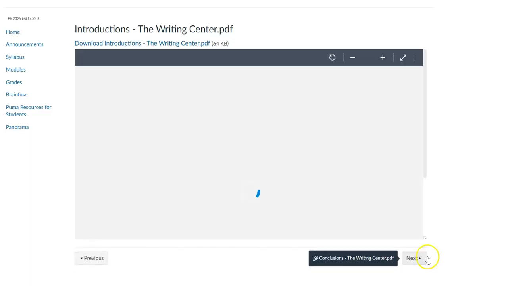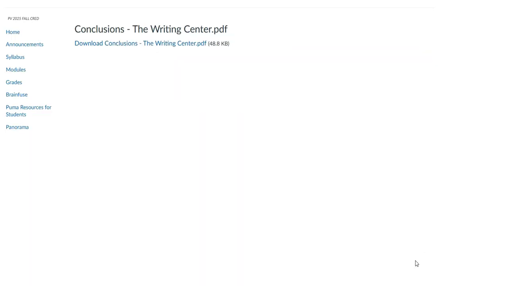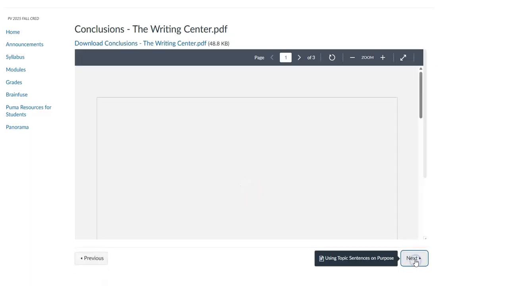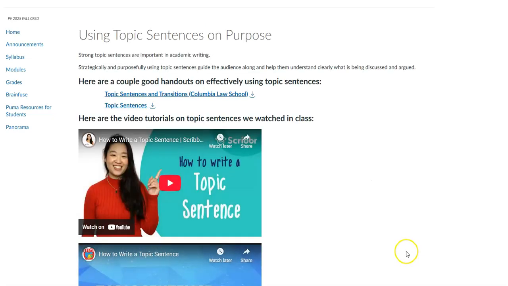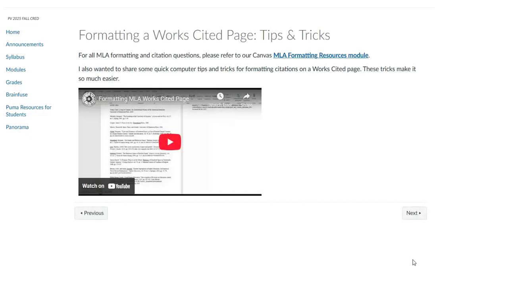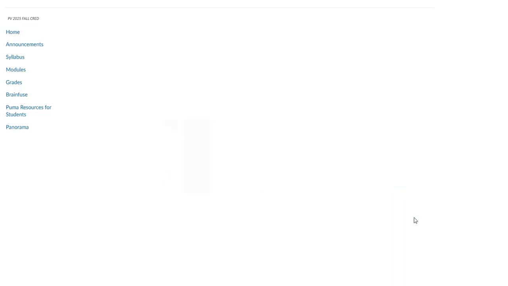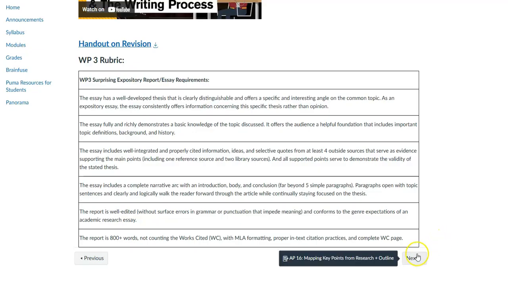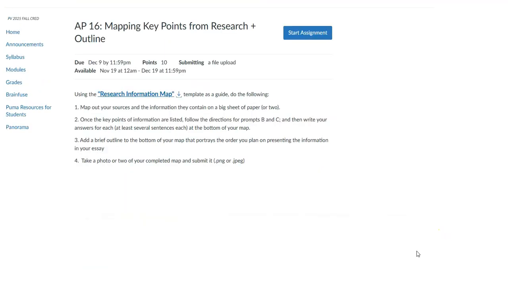And there are some great handouts on writing introductions and writing conclusions, and using topic sentences. All of these things will help you organize your essay, formatting that works cited page, what it means to revise, all of these important things.